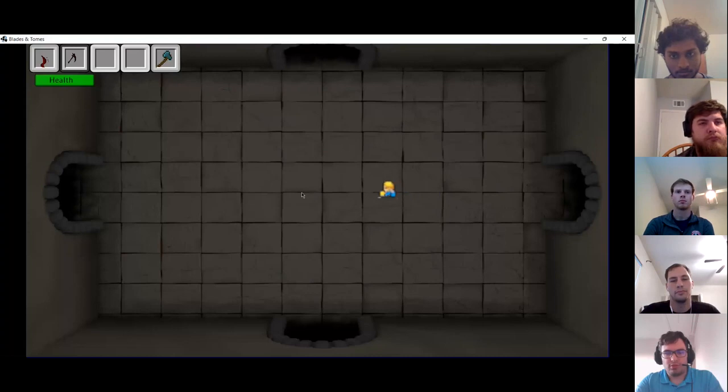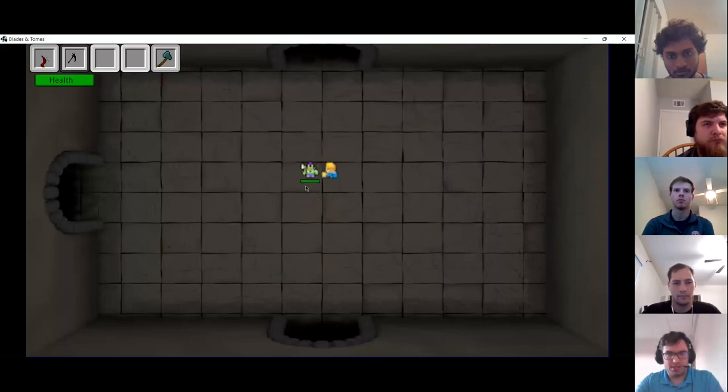Now you may be wondering, what happens when you reach the end? Well, let me get through these combat encounters. What's more is that the player cannot walk within the range of the goblin.